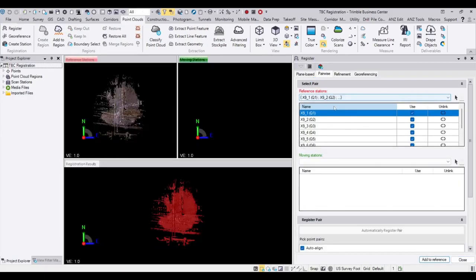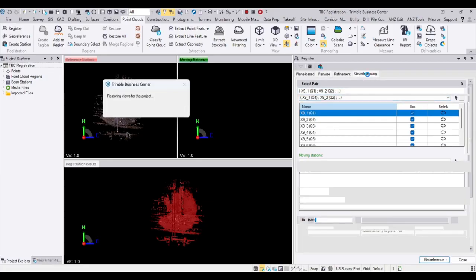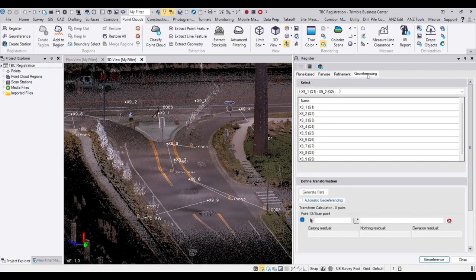Since this project has already been registered in Perspective, we will get straight into the georeferencing process. Click the Georeferencing tab either in the top left corner or right beside the Refinement tab.